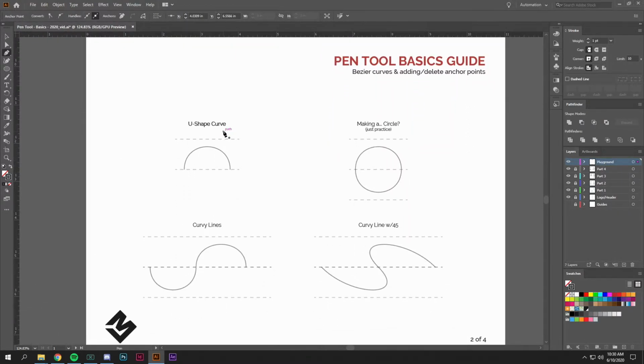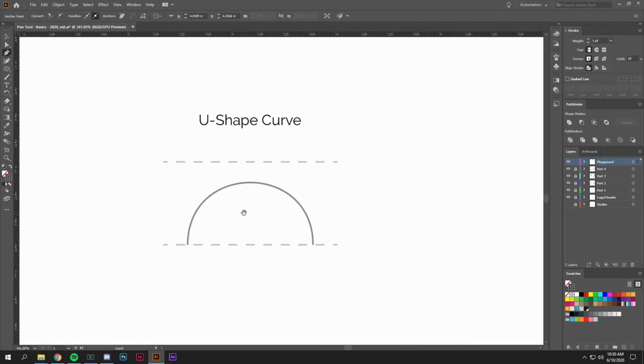Bezier curves and then adding and deleting anchor points. We'll start with this U-shaped curve here. And from here, we want to select this anchor point. Instead of just clicking once, we want to click and drag. And we'll always want to drag in the direction that our line's going.